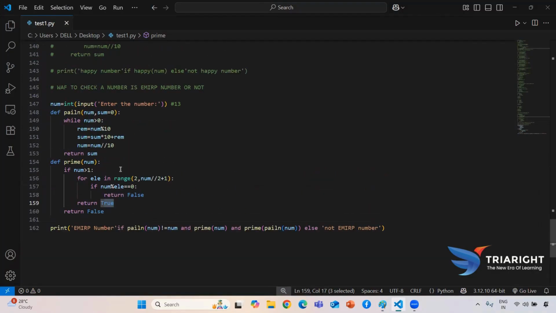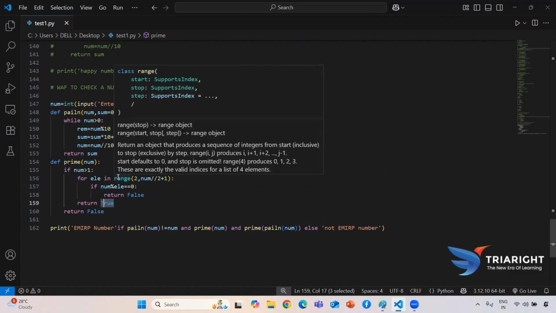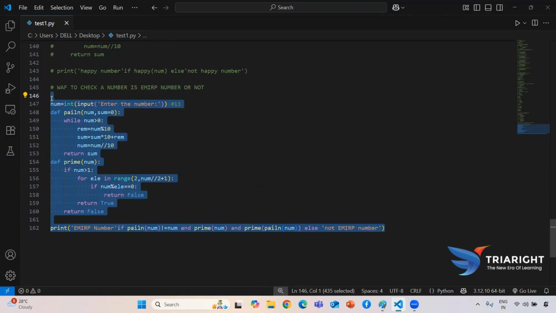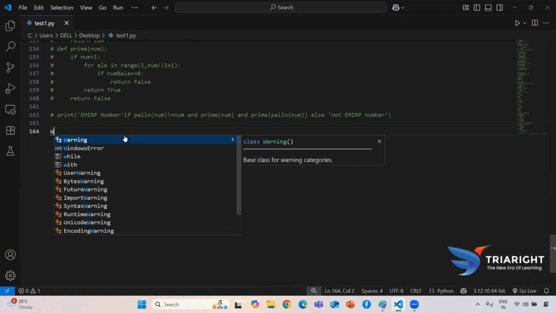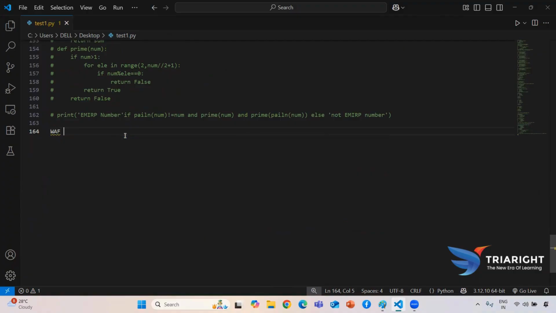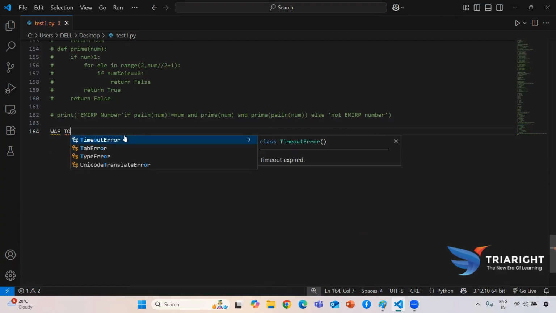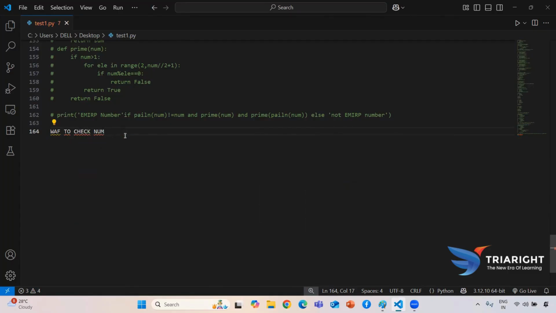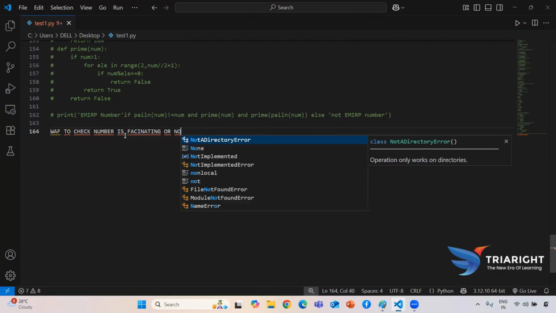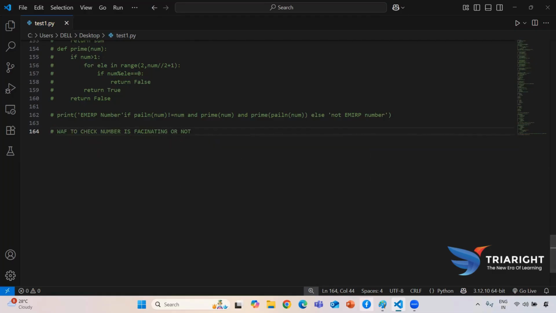Okay, guys, the next question for this session: now I want to check whether a number is a fascinating number or not. Everything we are going to implement using functions. So write a function to check whether a number is fascinating or not. How do we check? First, I'll give you the clarification.